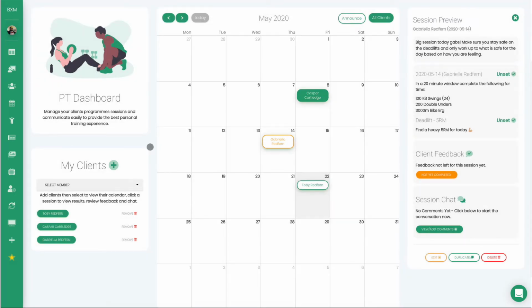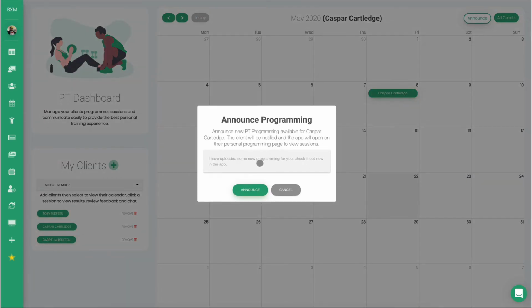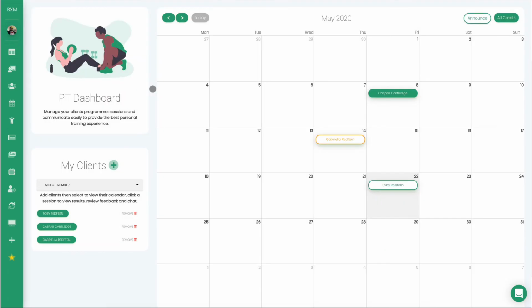To build sessions for a client, simply click their name in the clients list and then click inside a specific day on the calendar to be presented with the familiar session builder, which you already know how to use. If you've just finished building some sessions for a client, you can click to announce the programming, add a message, and they'll receive a notification to the members app which will take them straight to the personal programming page where they can see the PT sessions and then log the scores, mark complete, and add feedback.